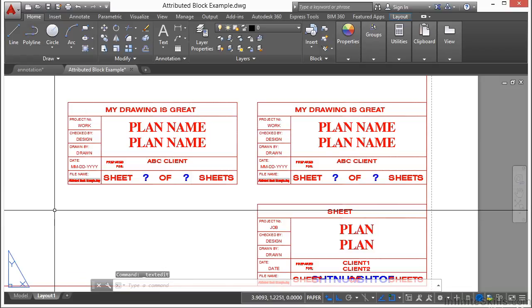So the burst command is extremely similar to the explode command, only that it will retain the text values that you put into your attributed blocks and will convert it to regular single line text. You use the explode command to get the basic elements of a block, but you use the burst command to get its data.